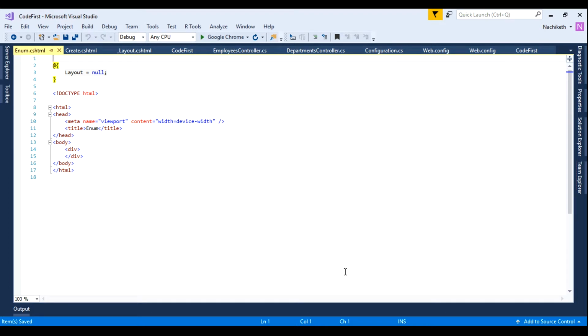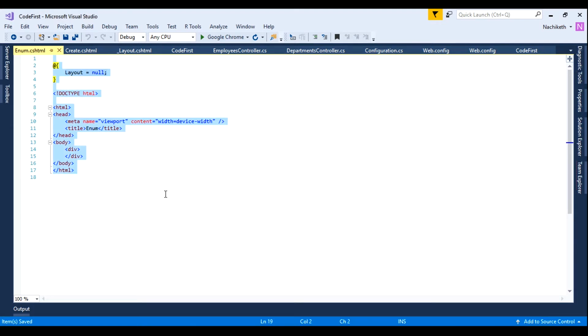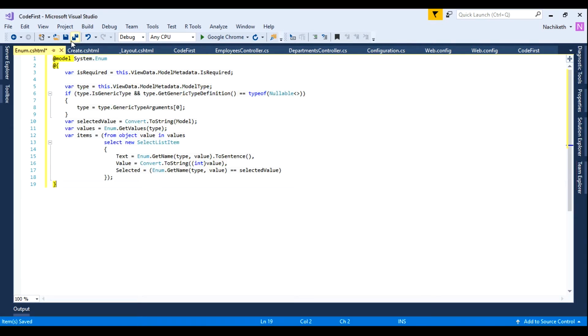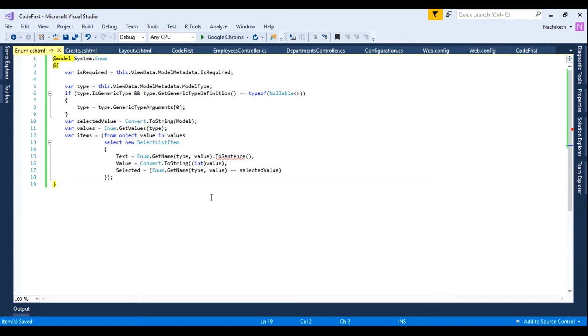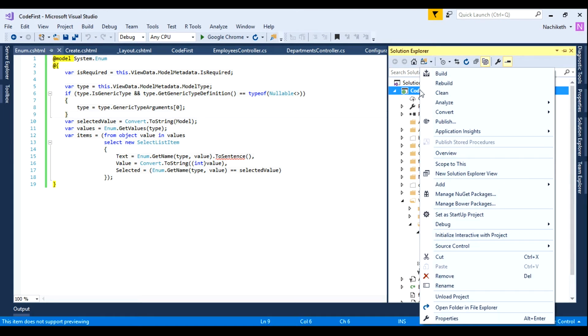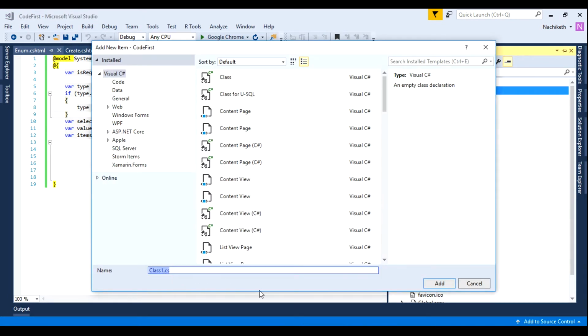I have a code for enum view. I'll just copy and paste over here. We need to add a reference for ToSentence. In order to do that, we need to add an extension class in Solution Explorer. Go to Solution Explorer, right click, add class, name it as extensions, click on add.